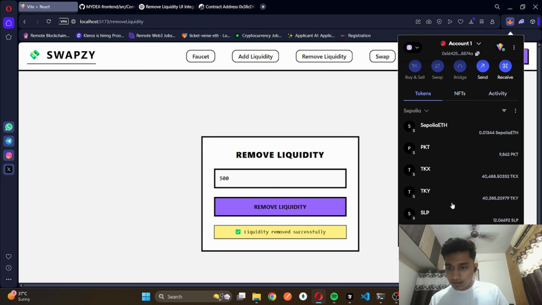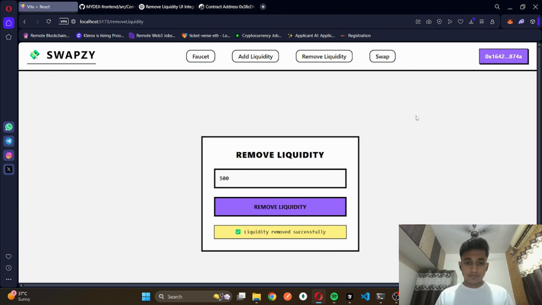So we can see that our liquidity tokens are being reduced, right? And we got token X and a good amount of token Y over here, right? So yeah, this is how our remove liquidity page works.